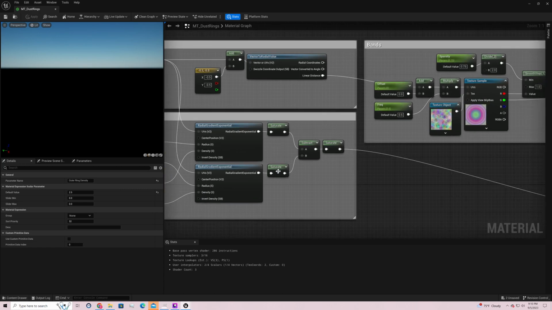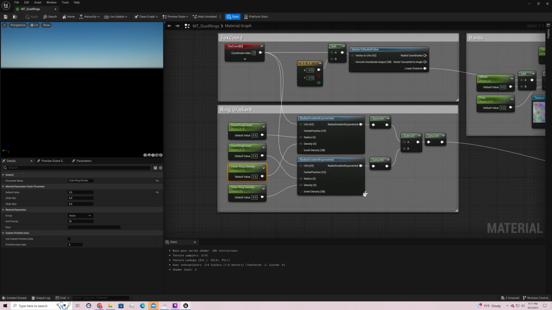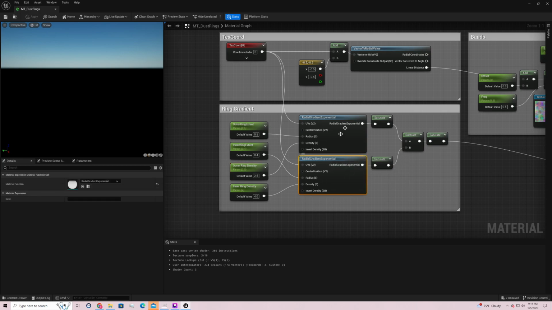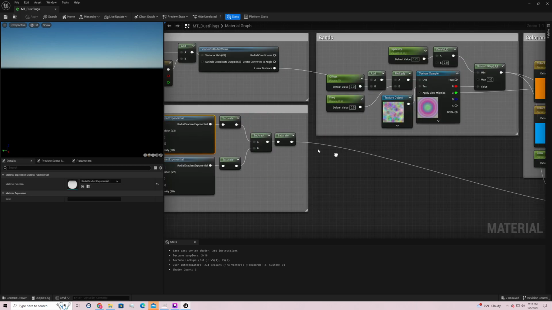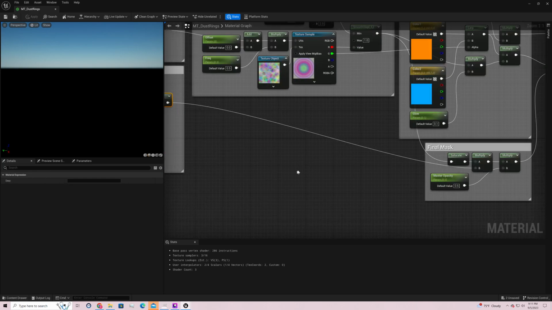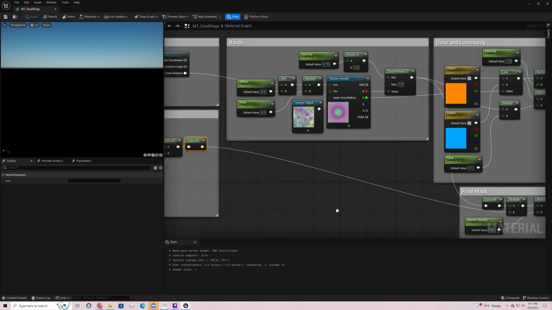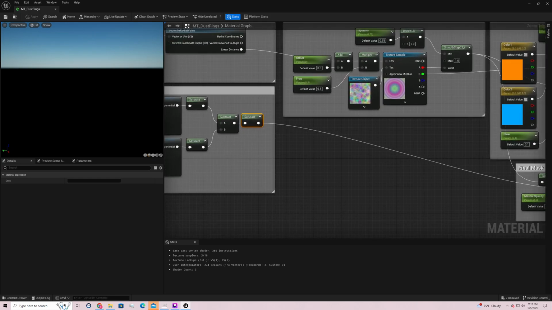Next, we're going to run them both through a saturate. And we subtract the inner gradient from the outer gradient. Saturate it one more time to get rid of any sub-zero values. And then we're done with this part for now.